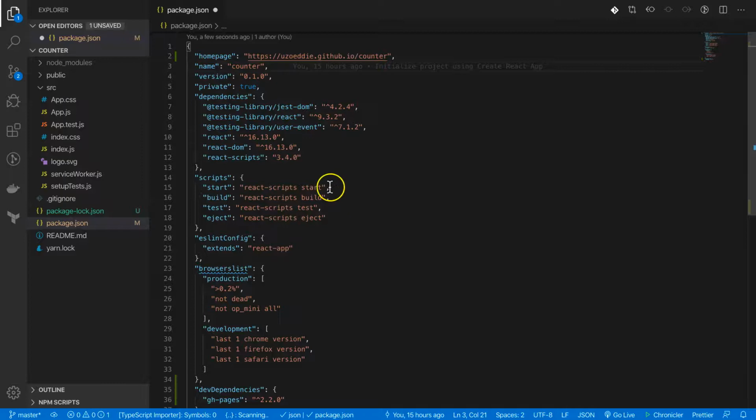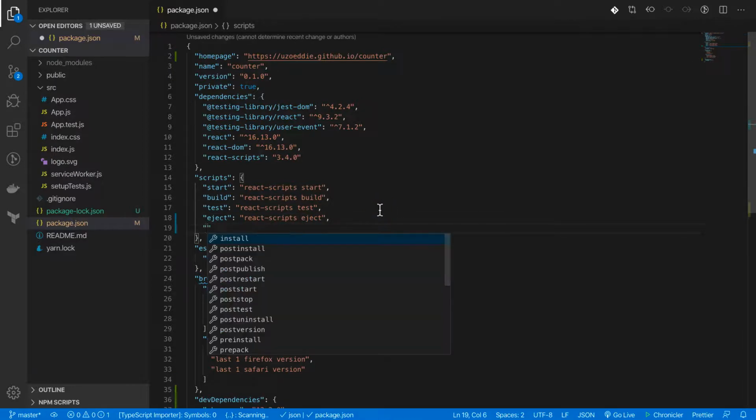This is what the create react app uses when we want to start the app, or we want to build, test, or run, or eject. Well, we are not going to look into that. We just need to add two commands. The first is the pre-deploy, because we need the project to be built or create a build folder. So I'm going to add pre-deploy.